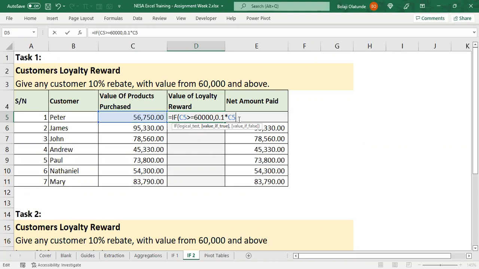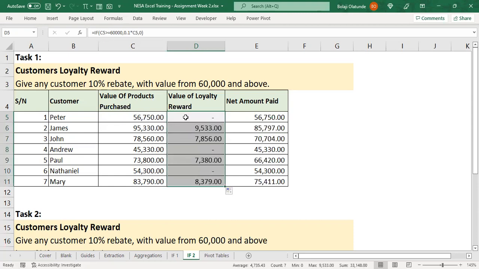And then if the value is false, that means you're not getting any rebate. So if they don't purchase up to 60,000, the value of the loyalty reward is 0. And I can close my bracket and press enter. If I fill it down, you see that some formatting has been applied. That's why the zeros are looking like dashes, and the other ones are bringing in the actual values.